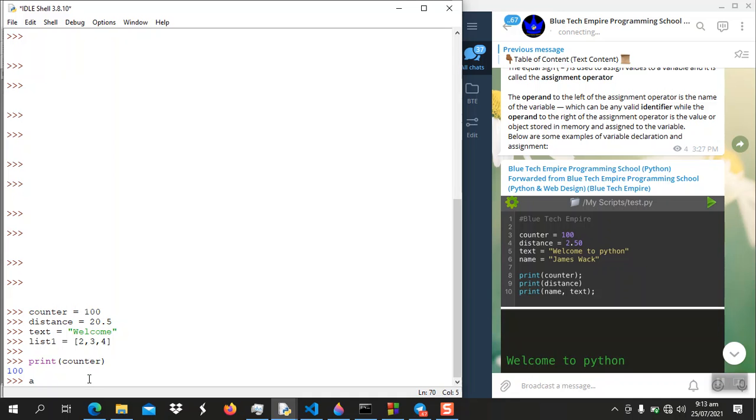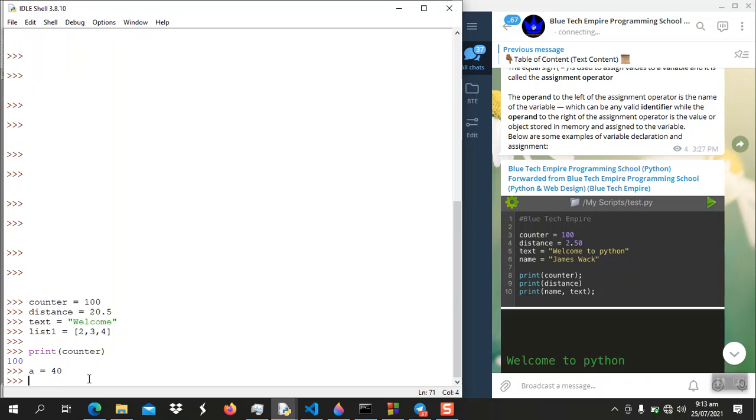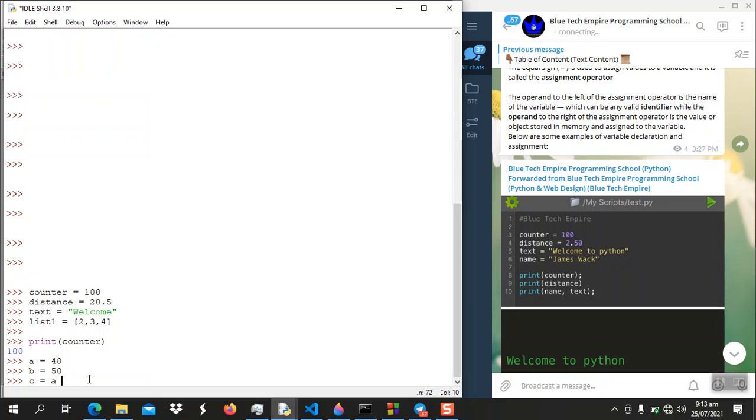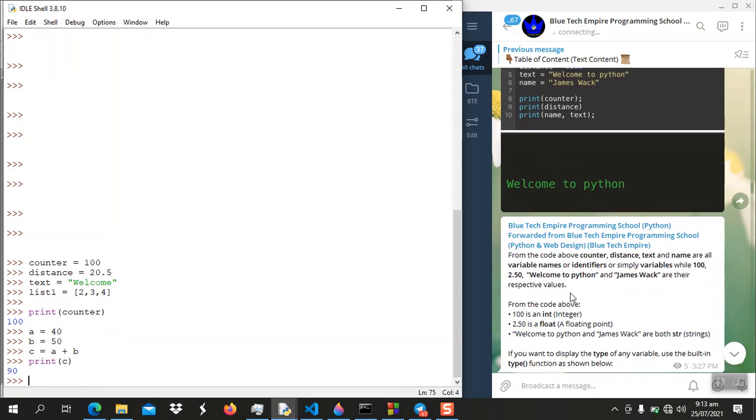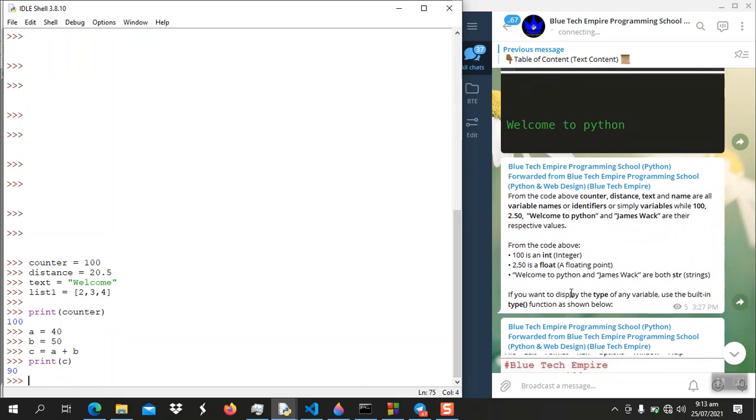For example, we can say A equals 40. We say B equals 50, and we can say C equals A plus B. In this case, Python sees a variable name called A. It finds the value within A, which is 40. It replaces A with 40. It goes to B, finds the value 50, replaces B with 50, and now it becomes C equals 40 plus 50, which should give us 90. So if you print out C, you have 90. So that's just an example. So let's move on. Now, from the code above, you can see what happened.